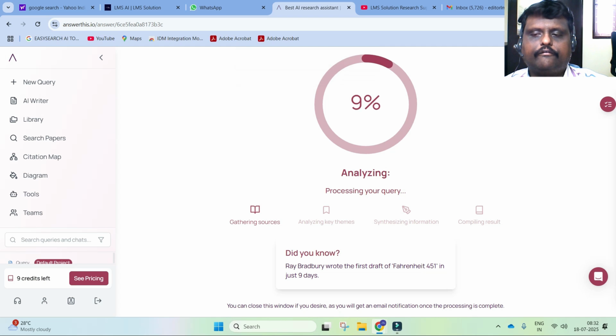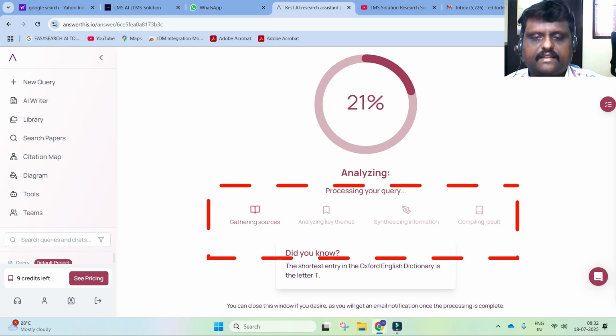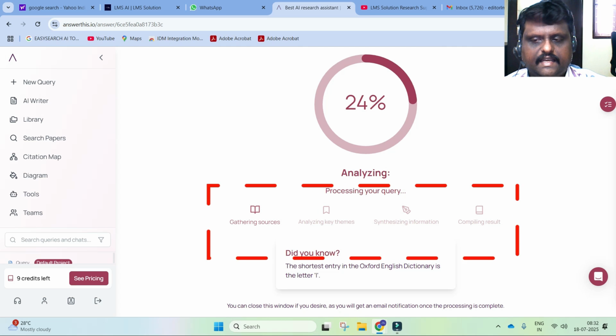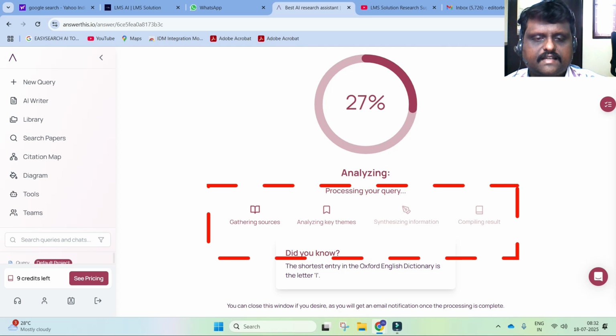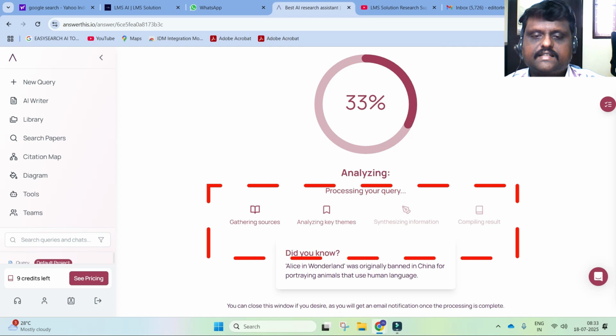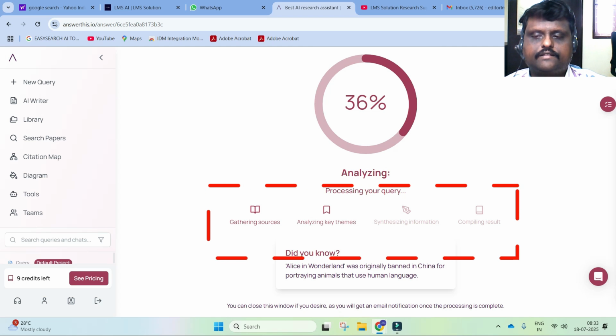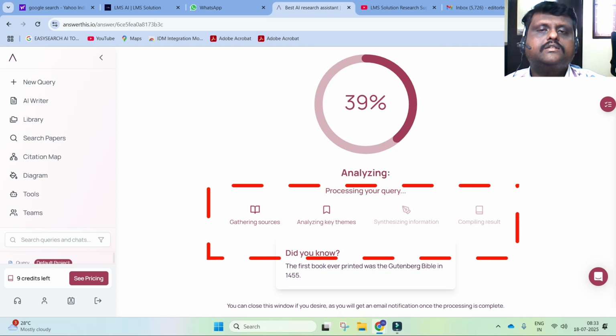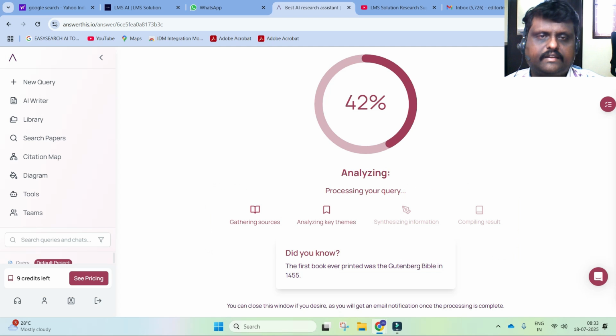These are the 4 steps where you can see your research process being done: gathering sources, analyzing key themes, synthesizing information, and compiling results. This is how the 4 steps are followed. It will take some free credits for this and generate the answer for you. Let us see how this Answerthis.io will generate the answer for us.